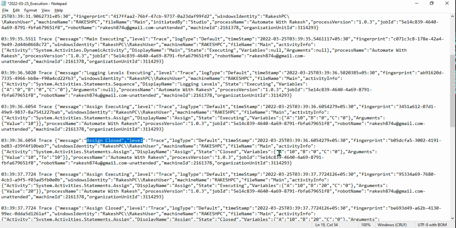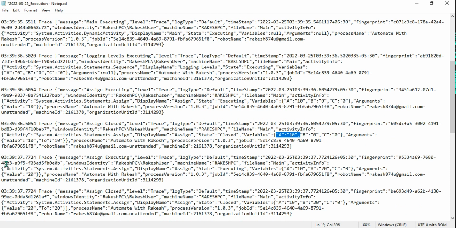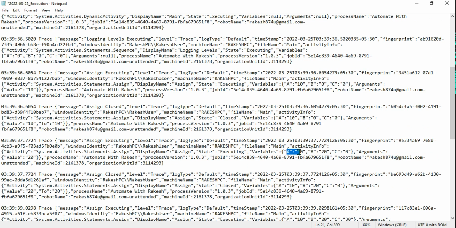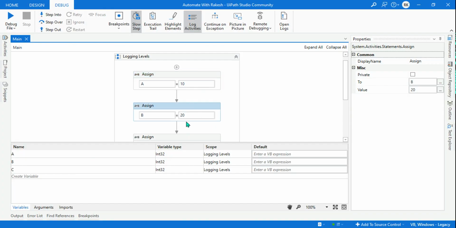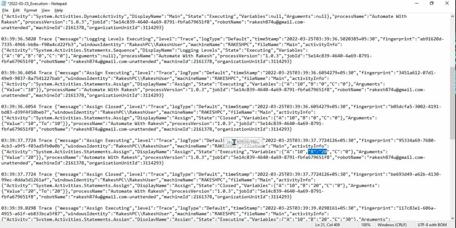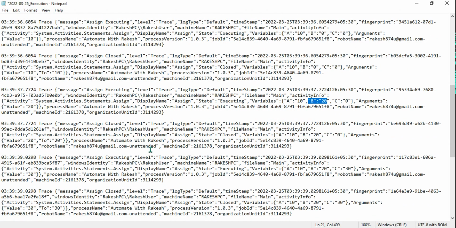Now let's move on to the next one. Assign closed. So the assign is closed. At the time of close, the value is still 10. Fine. Then the next assign activity is executing. At this time, the value of a is equal to 10 and b is equal to 20, because in the second activity we are assigning 20, right? So with that, both the variables have got the value. Getting it? So it is giving you in-depth details of what happened during the execution. This is very useful when you are developing a project.